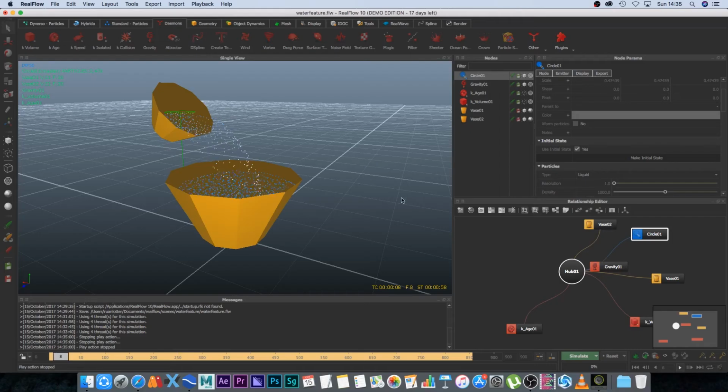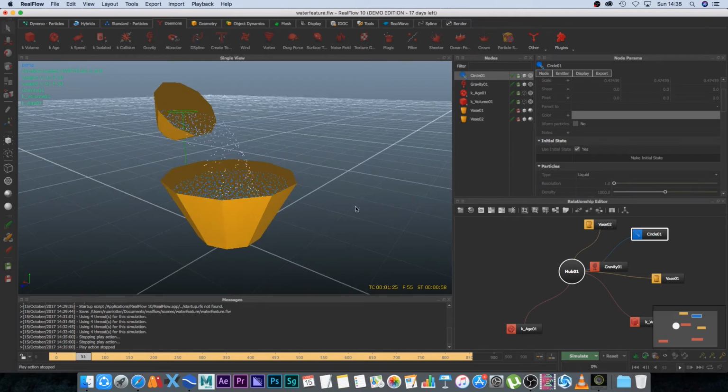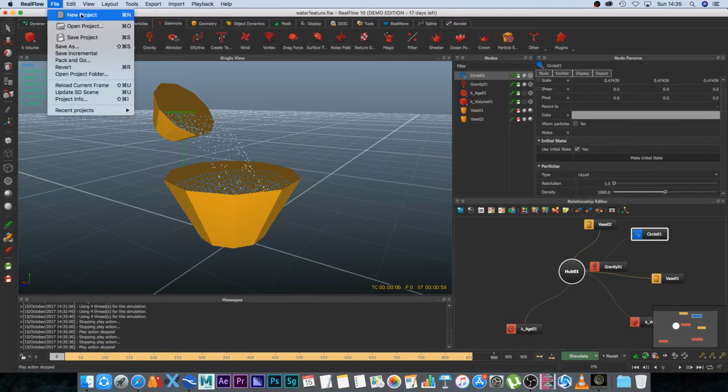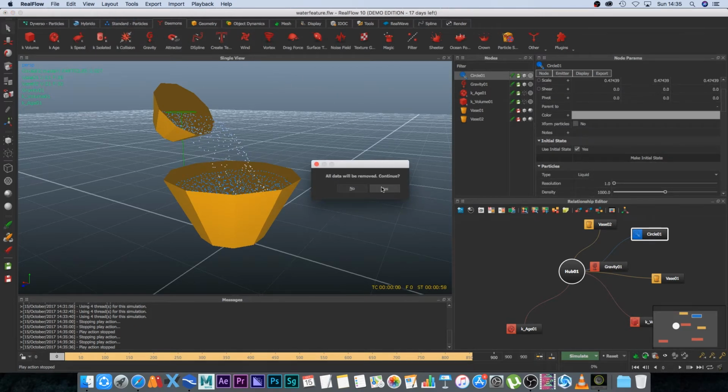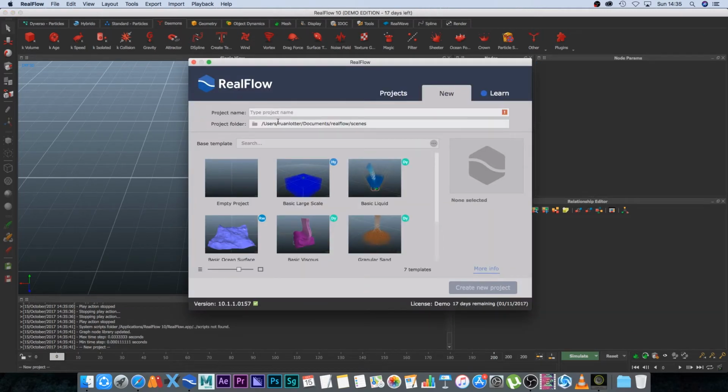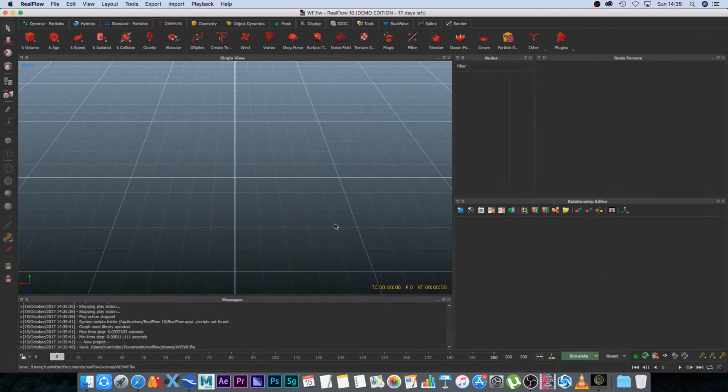So let's get started. Okay, so this is the water feature that we are going to create in Realflow, and I'm using Realflow version 10, but you should be able to follow along in previous versions as well. So I'm going to stop this and click on File, New Project, and yeah, that's fine. And I'm going to go to New, and let's just call this Water Feature, WF. Create new project, and there we go.